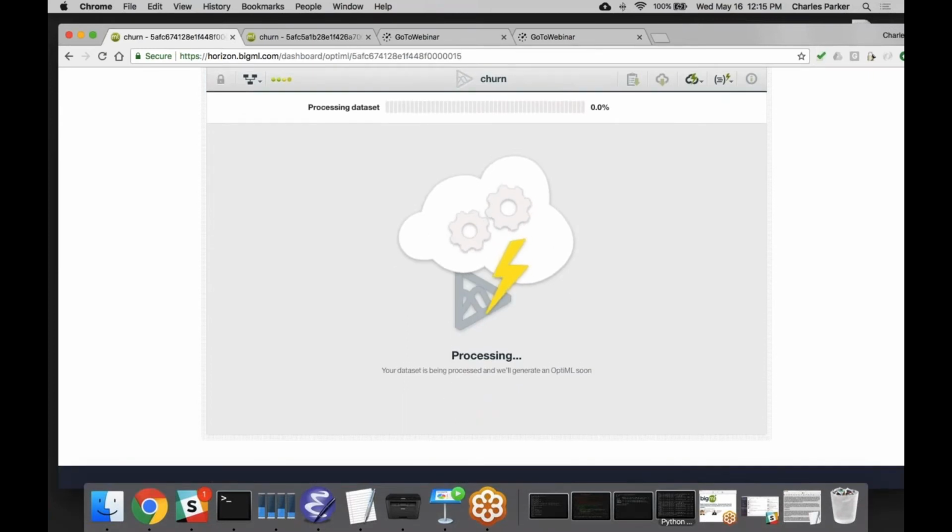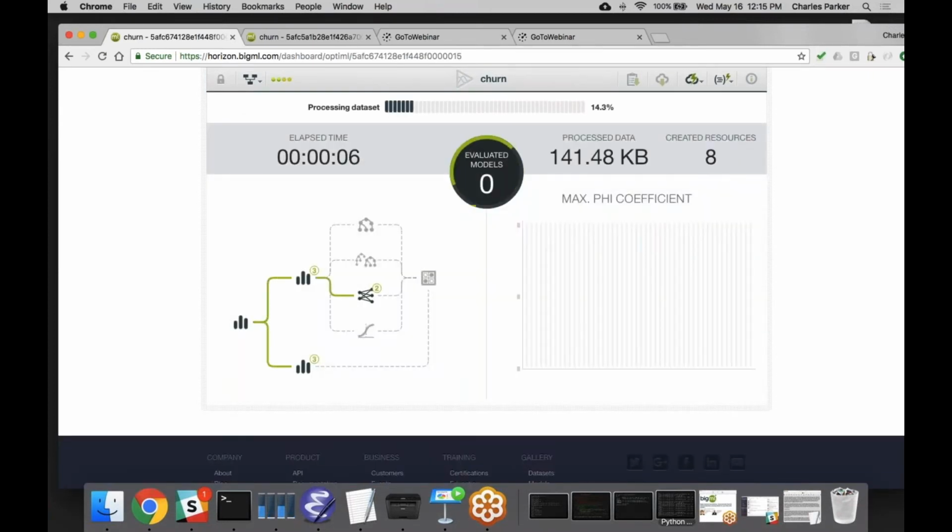And you'll see it works pretty much as any other BigML resource, except here you're going to get this progress update that tells you how many models it's trying. Here it's created 20 things so far.